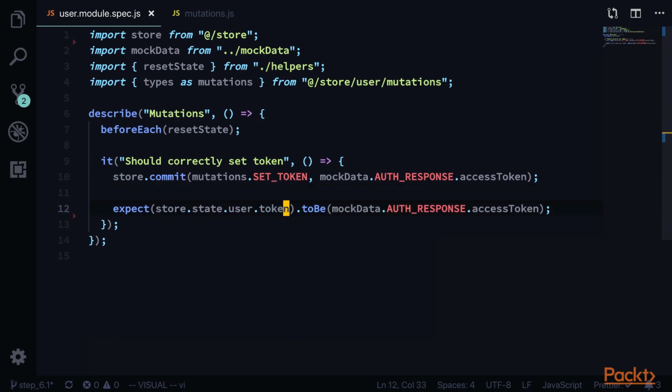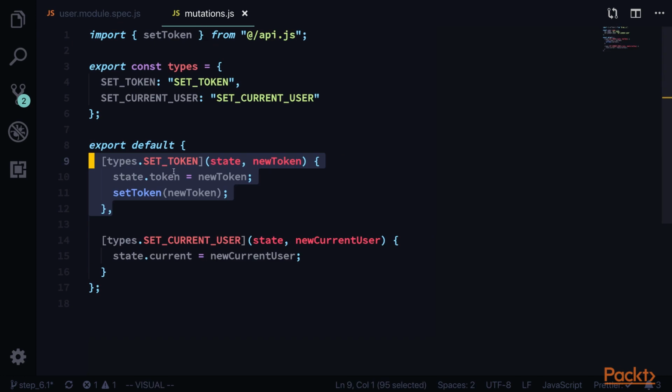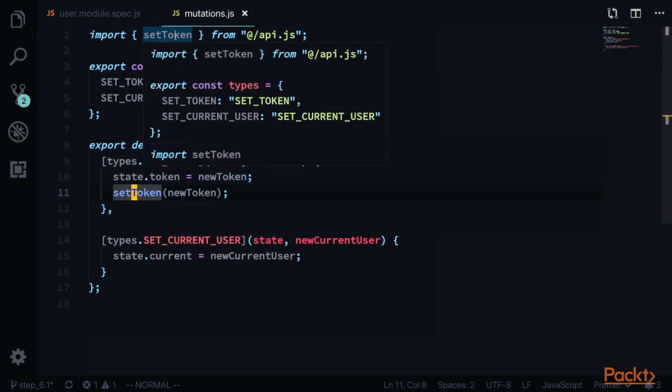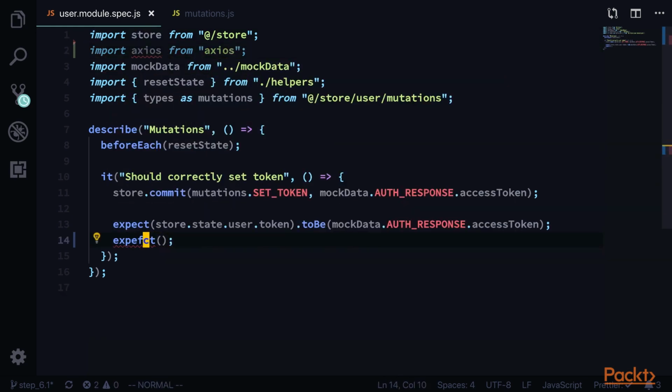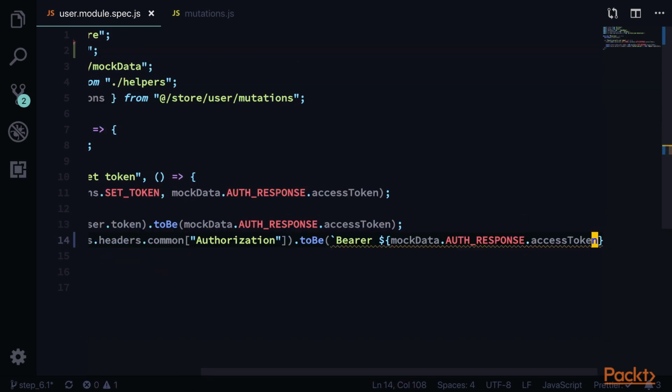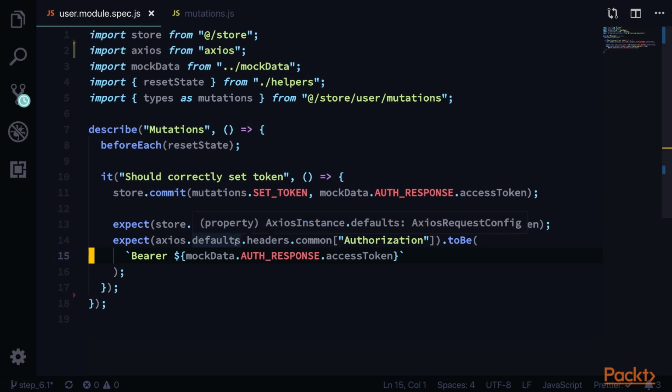So we'll expect that the user's token in the user module in the state is going to be that mocked access token. Then we're also going to check to make sure that it set the Axios default authorization header, which should be done by the setToken method of the API. So we're also checking the authorization token. And that should be good.